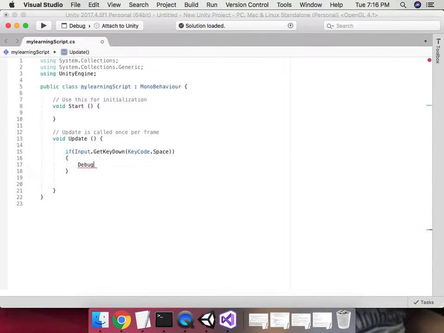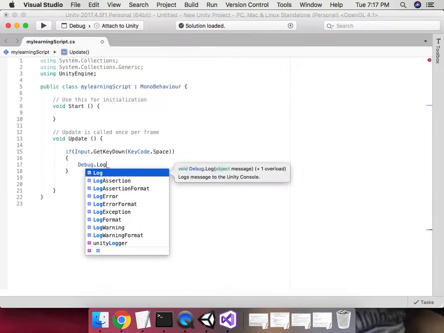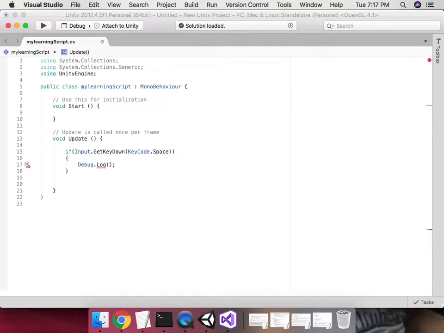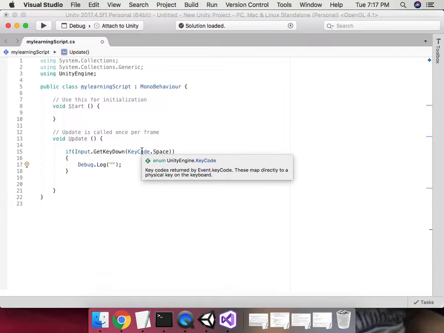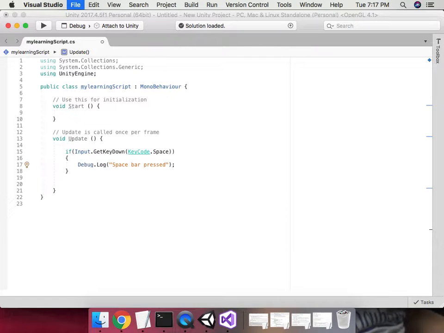So how do I check if the space bar was actually pressed? I'll just print something out here. Debug.Log, and our English text is always inside double quotes. It is called a string. So we will type "space bar tapped or pressed". Alright, let's see now what happens.